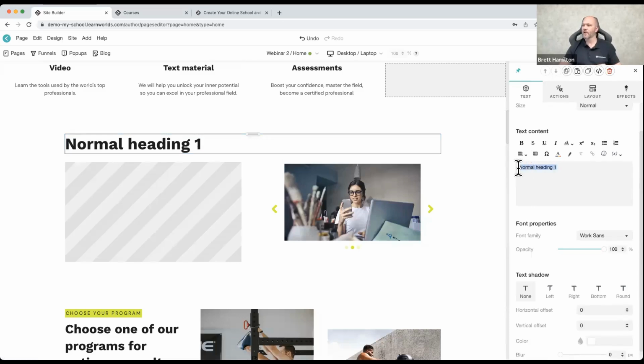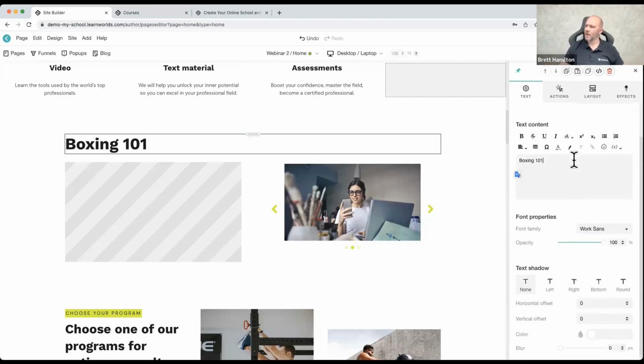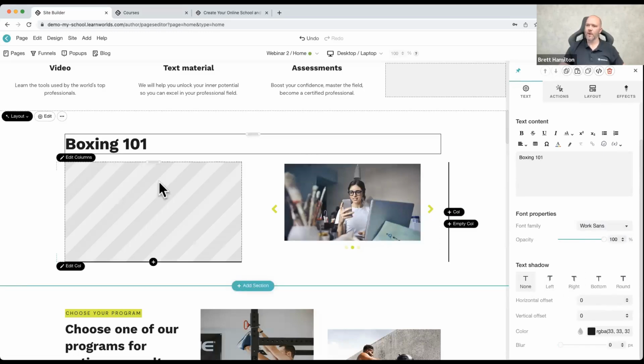So with text, I can change what it says, right? I could do boxing 101, right? I can also edit any of the text content here. I can change the size of that text. I can change the properties, opacity. I can even add shadow. I don't know if I would do black on black shadowing, but you know what I mean. So you can add shadow there. So those are the properties for text.